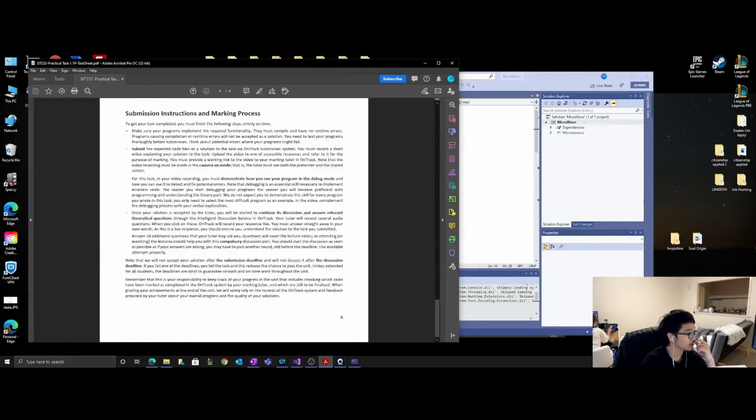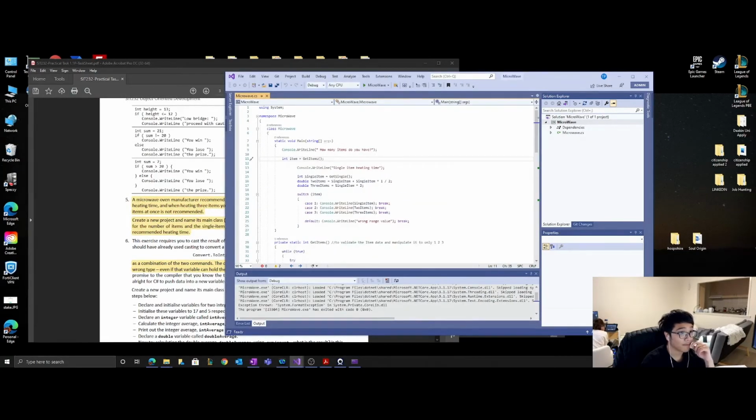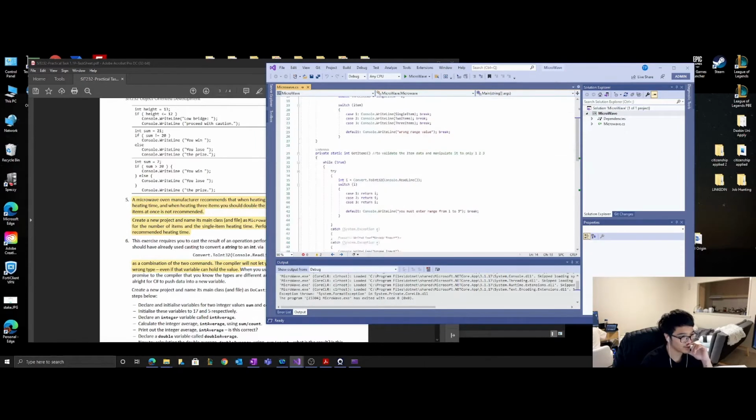Oh, sorry. Put it again. Where is it? Over here. It's kind of simple for this exercise, but I'm doing it this way. First of all, I print out a line, how many items you got, and then I declare a variable item with the method get item, so I can get correct, valid data from the user.